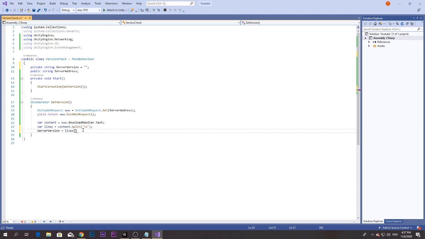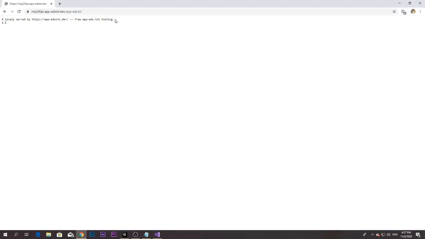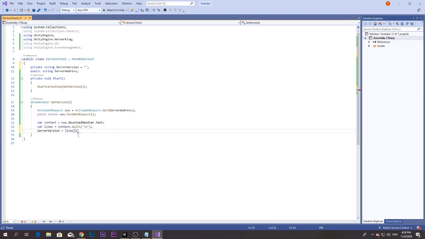So the first line is 0. If you can see this first line, before the line break, this is 0 and this is 1. So we want this only. We don't want this. So we get the 1.1. We can retrieve the 1.1, and then we're going to trim the top part away. After we are done, this server version should show 1.1.